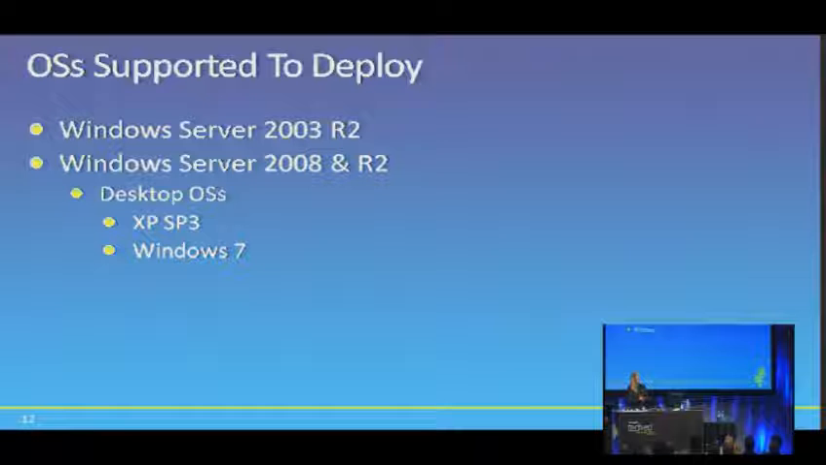These are operating systems that are supported. You'll notice that XP SP3 is still supported to deploy out there. Will be for a while longer. So MDT doesn't just do servers or desktop OSs. It'll do both for you.